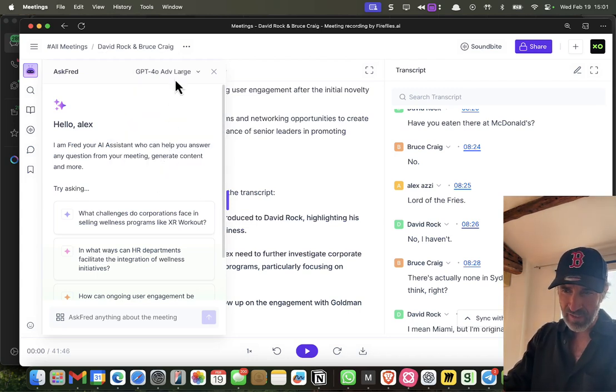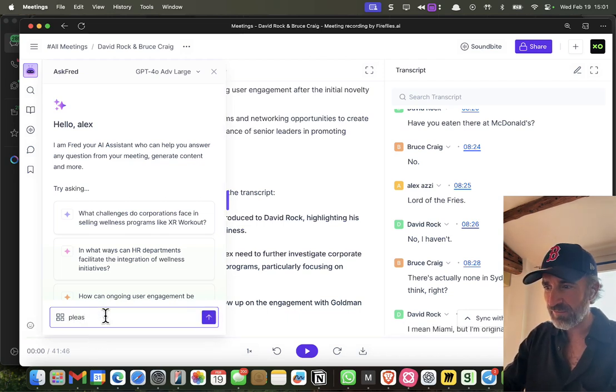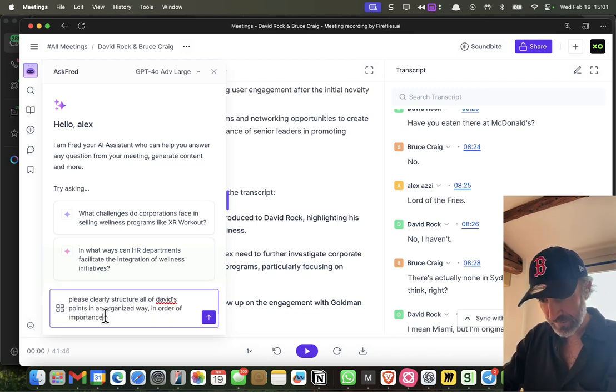So I'll put advanced large there, and I'm going to say, please, this is one of my favorite kinds of queries to ask: Please clearly structure all of David's points in an organized way in order of importance.